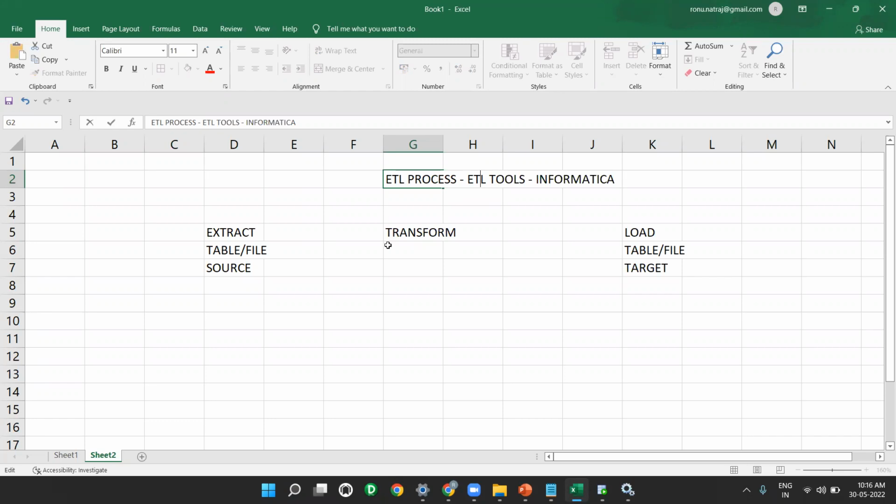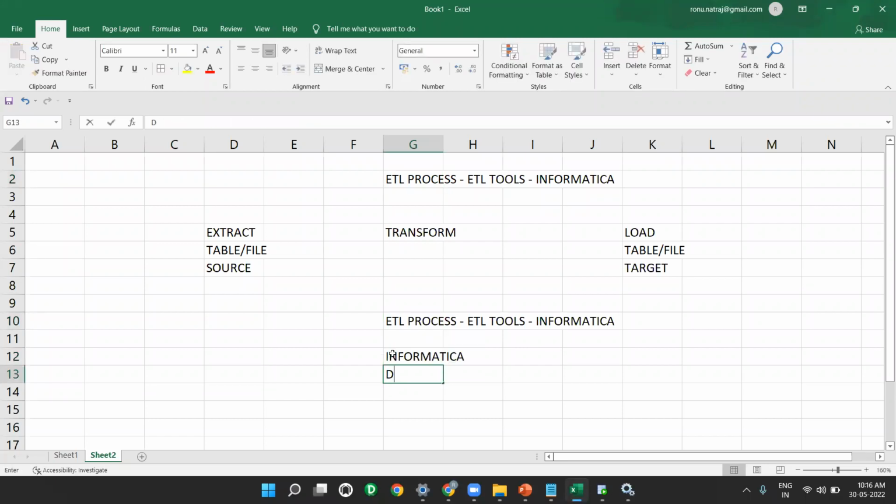Okay. Now, the next thing. So different ETL tools are there, as I told you. This ETL process can be done by using Informatica, DataStage, Ab Initio, or any other ETL tools like Pentaho, Talend, Snowflake. It can be done anyway.